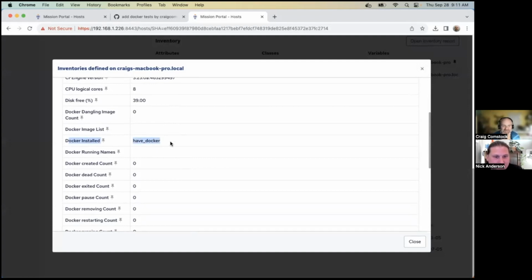There's a class that just says, do you have Docker installed? For this, I used a real simple test. Obviously, for more platforms you'd do more testing, but I'll show you what I did for that. Basically, I just checked the path where I know the docker command is.